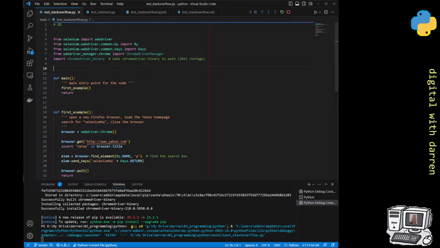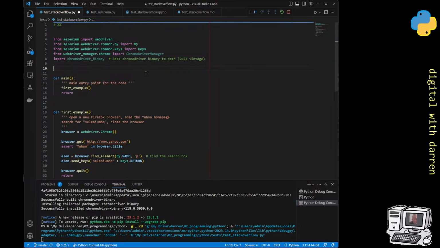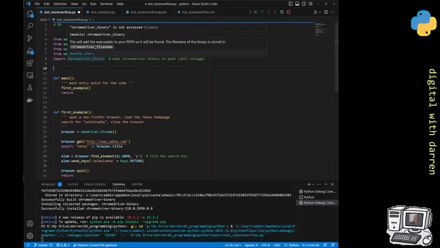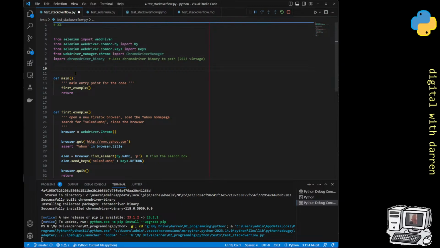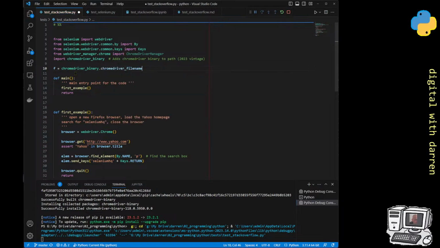So maybe one thing to check that it's working is to have a little look again at chromedriver file name. Okay, we just do file name is equal to chromedriver-binary dot, just to expose it, file name, just to make sure that it works. Still actually waiting for it to run or do something.